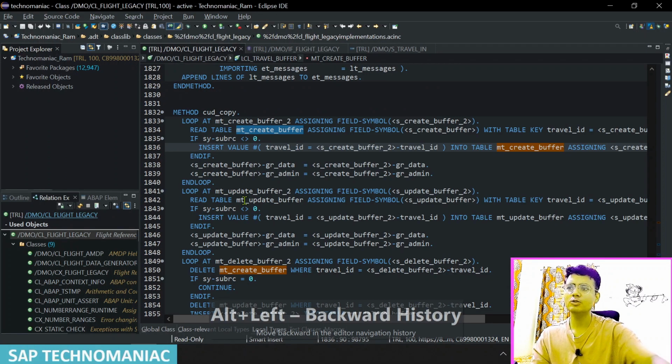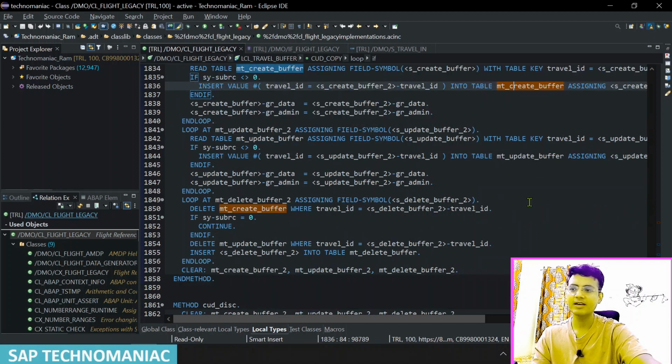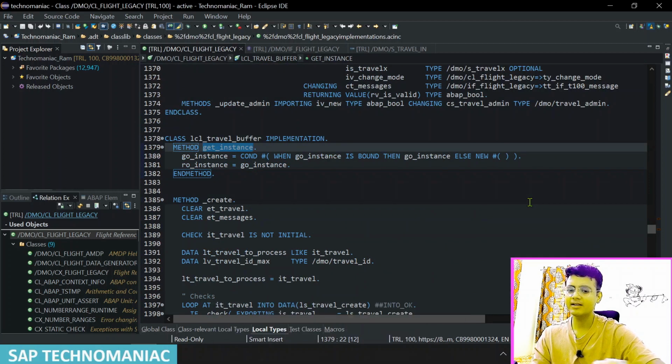So from the temporary buffer, they took the data and put it in the main buffer table, the internal table, not the database table. So they put all the data in the internal table. Still, they didn't use any save method. Once everything is done, let me come back again, one step back.